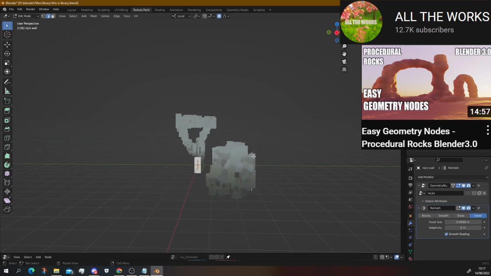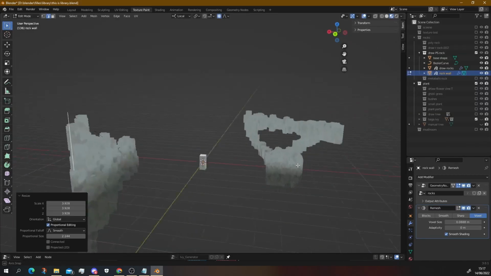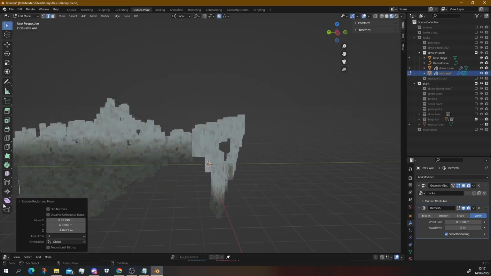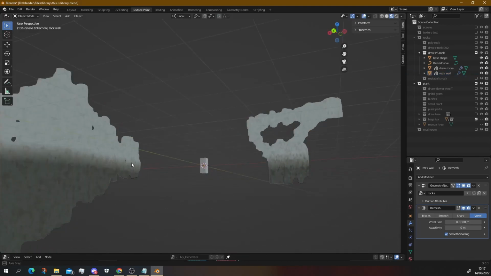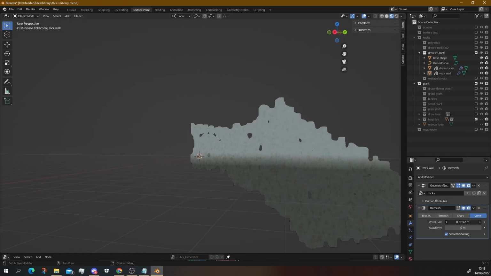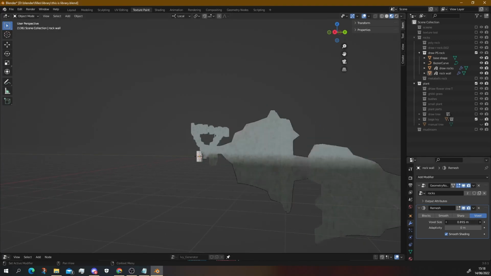But what you end up with is a modifier that can be used to draw rocks into the world, or planes that you can scale and extrude, that then automatically turn into rock walls.